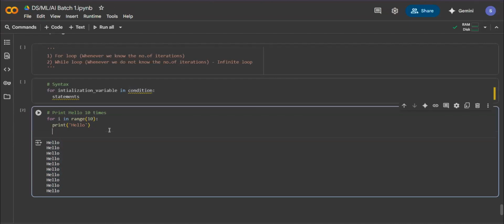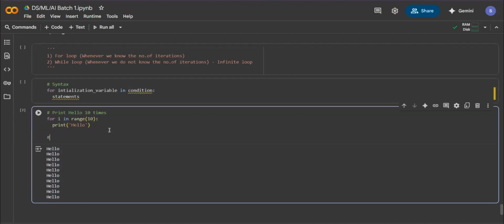See, initial value of this I. Okay. Initial value of this I will be 0. Okay. Initially, what will be the value of I? It will be 0. It is checking whether 0 is present inside the range of 10. Obviously the range is from 0 to 10. Now, from 0 to 10, whether 0 comes under 0 and 10, yes, it comes under 0 and 10. So it will print 1 hello.